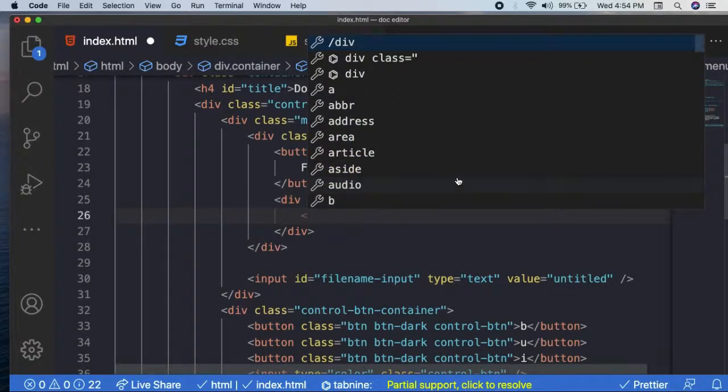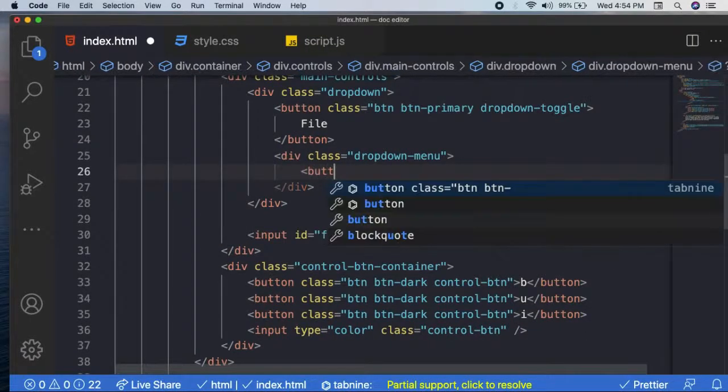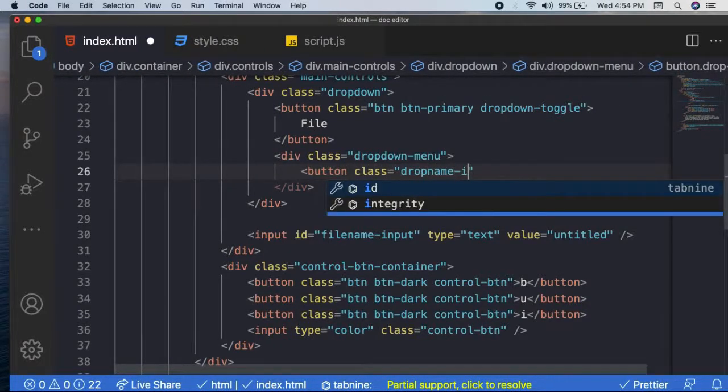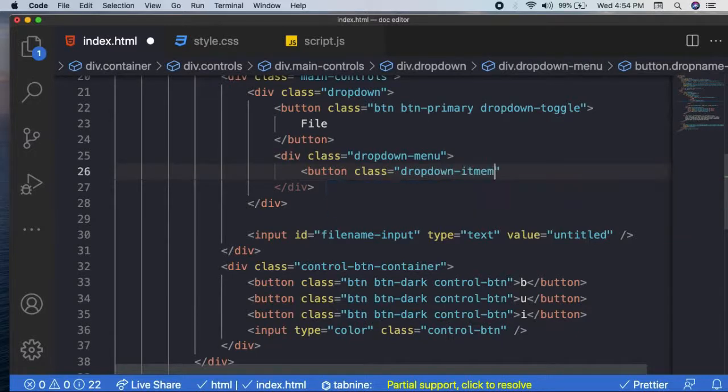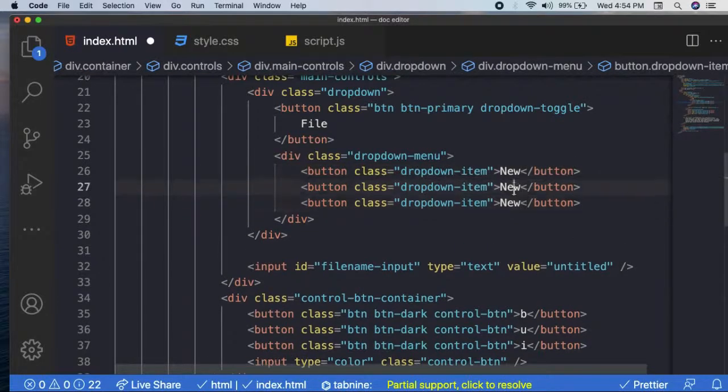Now here we will create all the buttons, which will be a dropdown-item. Button class equals, just add the class name, dropdown-item. Now the first option will be New. In a similar way, copy it two more times. We want to add two more options: Save as TXT, and then at last Save as PDF.